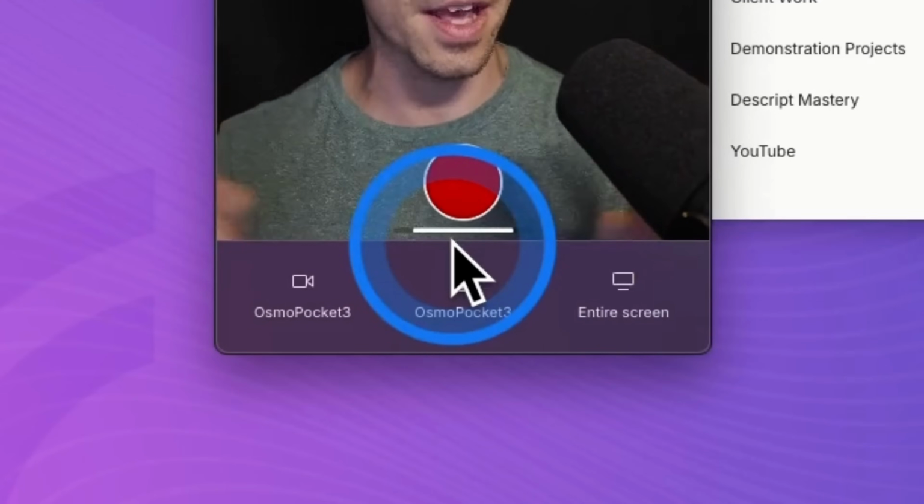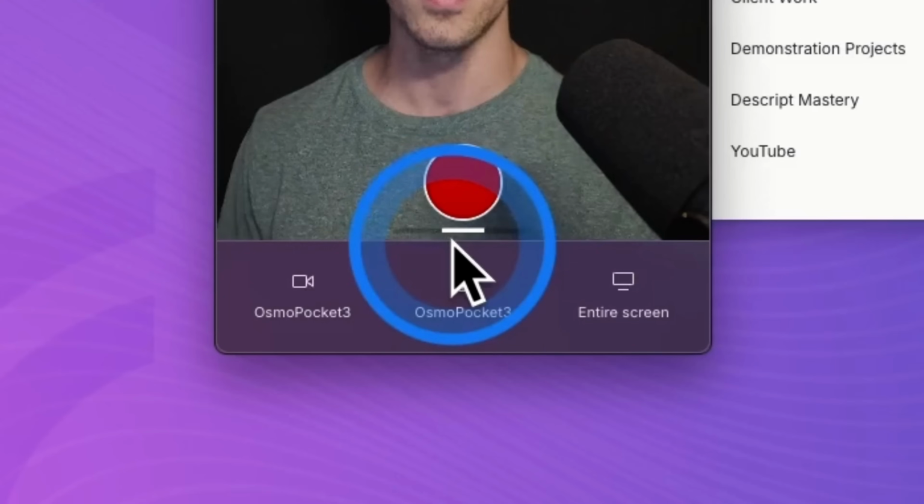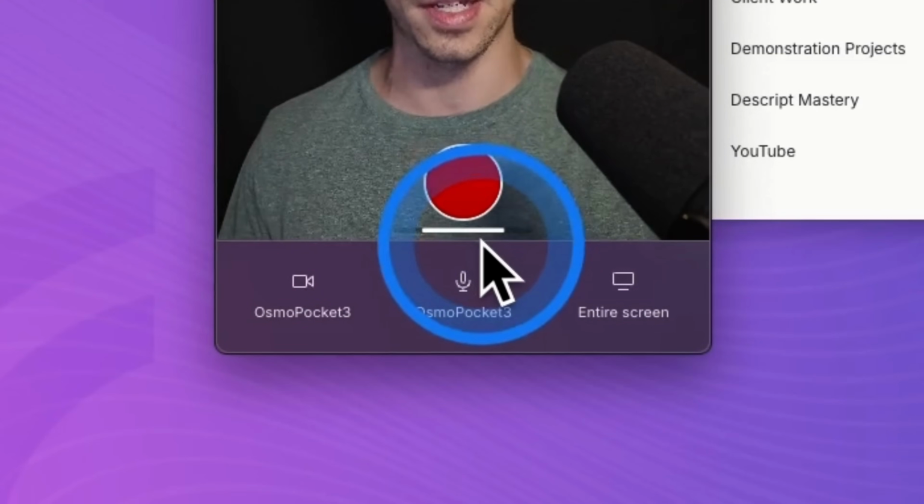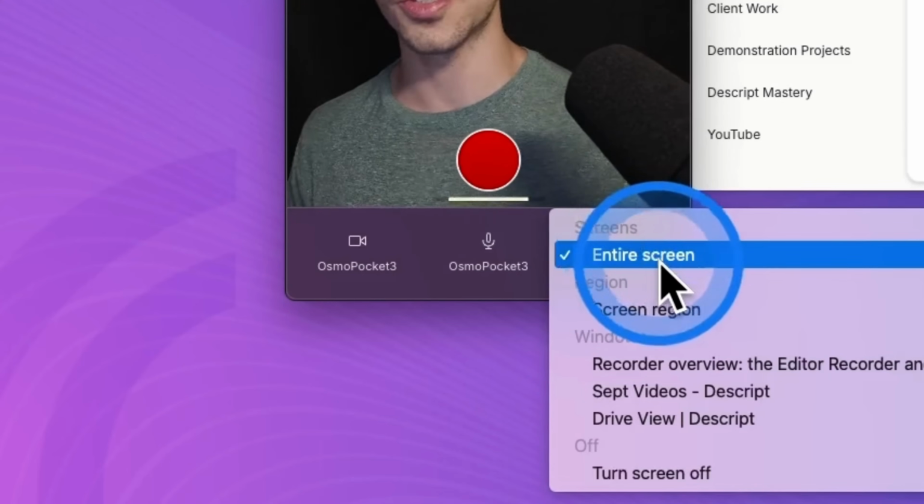And if it's not hitting the yellow at all, that's probably too quiet. But you should see something happening here. If you don't, you might have the wrong mic selected. Next to that is the screen recording setting.